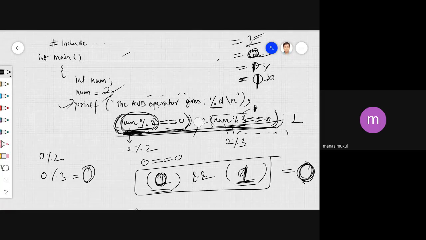But if I change this to OR, then what's going to happen? This is 0, this is 1, but if it is an OR here, then this is going to change into 1. So did you understand what's been happening in this program, and what is a logical AND and an OR operator?